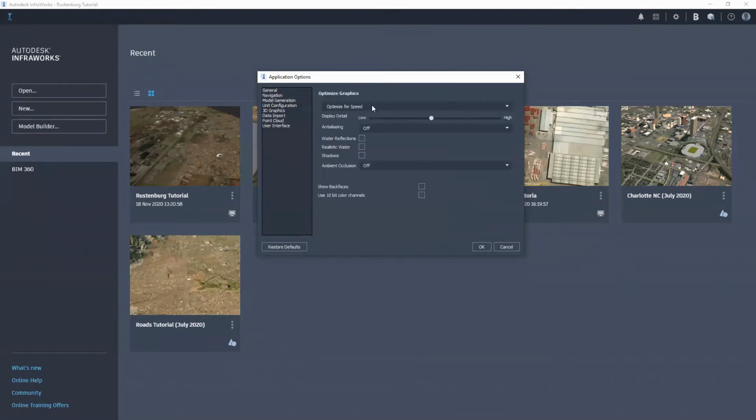At 3D graphics, this is very important. You can either optimize for speed or quality. As you can see, speed switches off water reflections, realistic water, and your shadows. It also does not show back faces, etc. If you switch it to quality, it will update all of those. This is a lot more straining on your machine, so I would recommend that you work in optimize for speed.